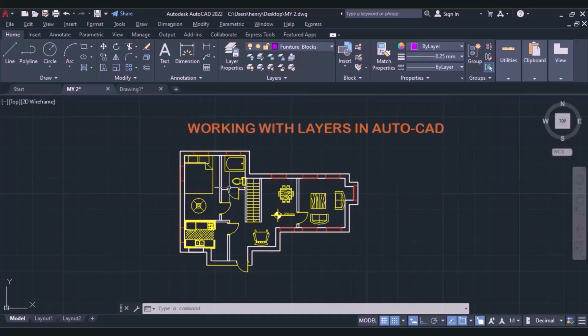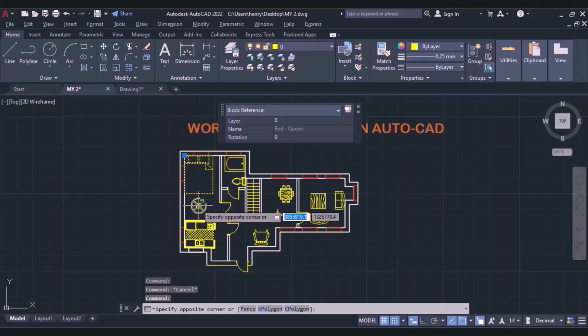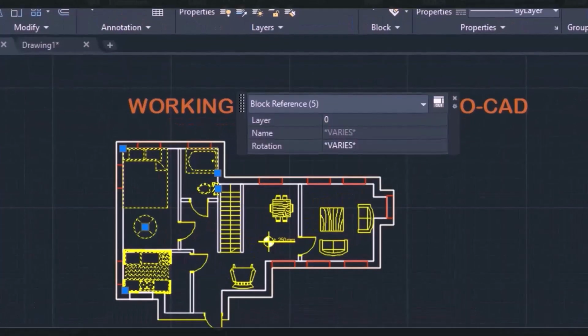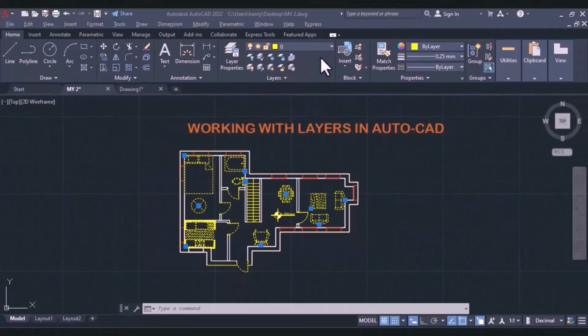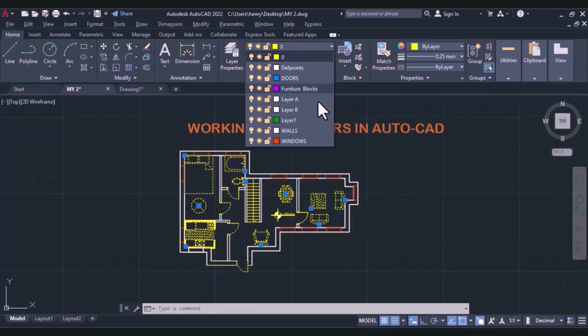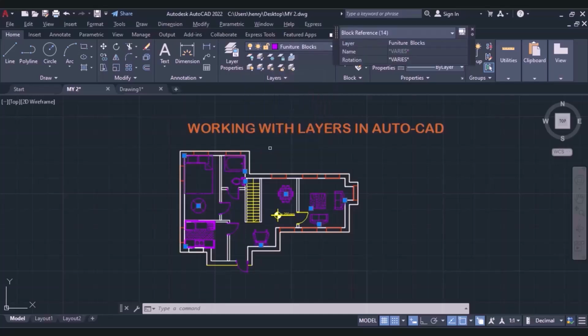So they will contain the properties of the furniture layer. To do that, I will select the objects individually. So select the bed, furniture, and select all these objects. Now my furniture have all been selected. This time I will go to the layers panel. I will click on this rectangle over here and I will select the furniture blocks. Now release. Notice all my objects have been saved into the furniture block.